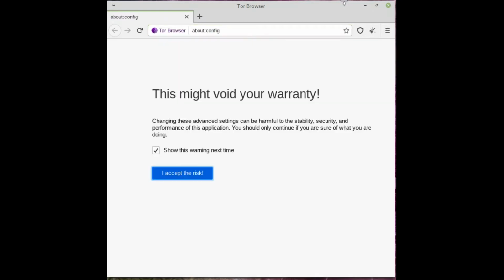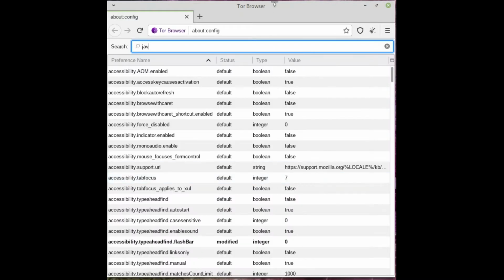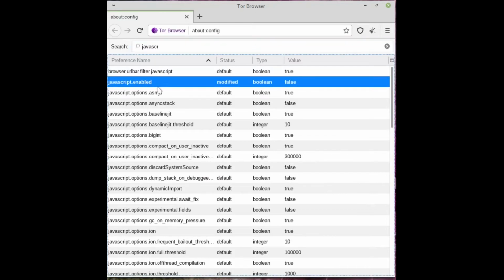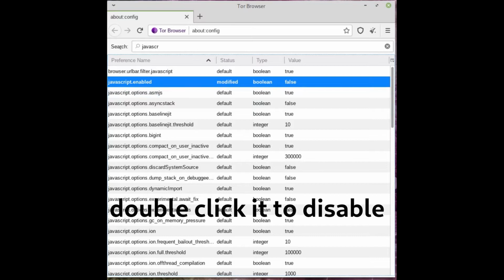So what you're going to want to do is type in about:config. Then you will get this, which is the void your warranty warning and whatnot. Just click I accept the risk, and then type in JavaScript. As you can see right here, javascript.enabled is now set to false.